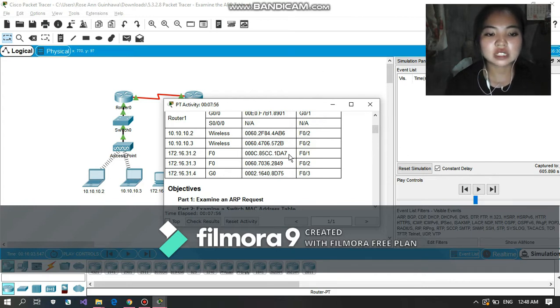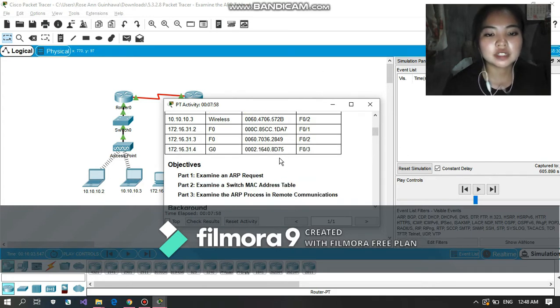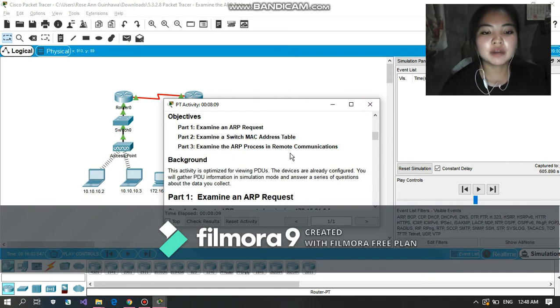From the objectives, part 1 is examine an ARP request. Part 2 is examine the switch MAC address table. Part 3 is examine the ARP process in remote communications. For the background, this activity is optimized for viewing PDUs, and the devices are already configured. We will gather PDU information in simulation mode and answer a series of questions about the data you collect.